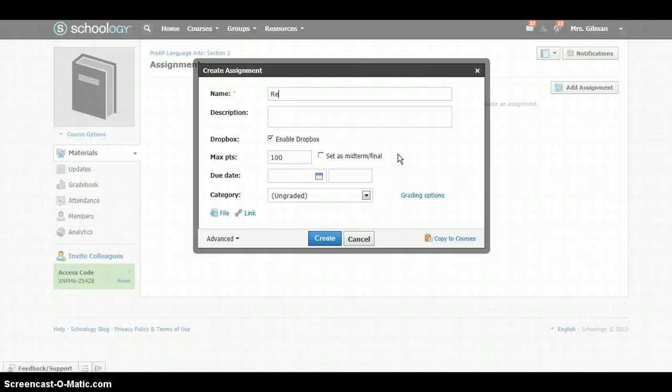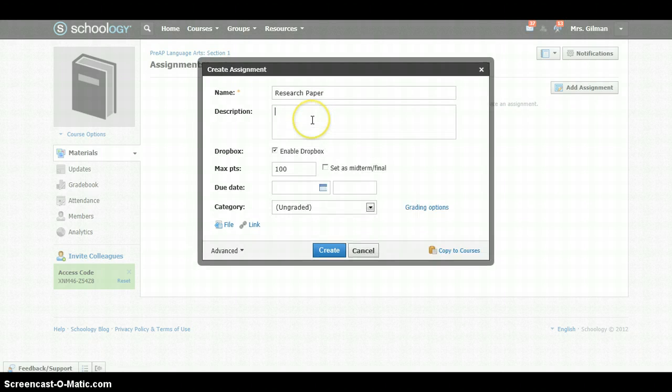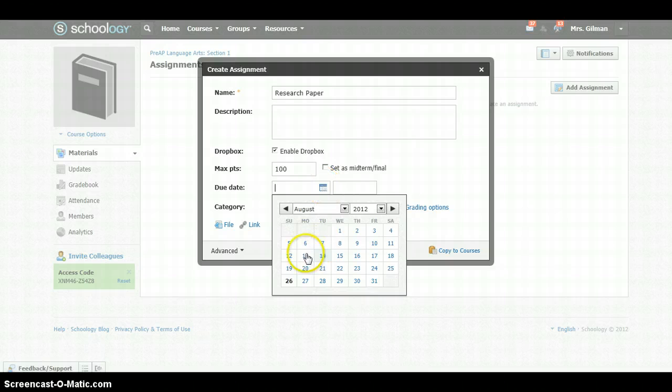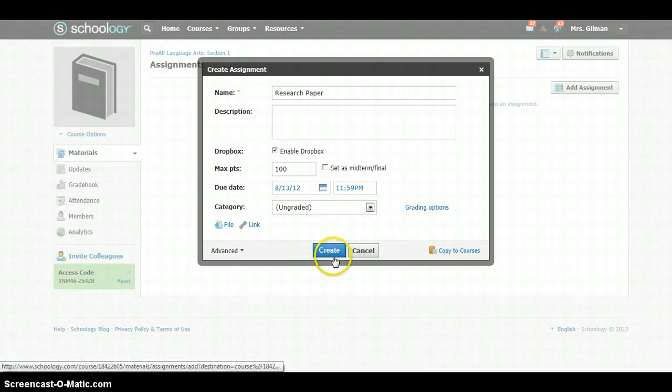And let's say I want to make this my research paper. If I click research paper, I can type in my description, enable a Dropbox, and then enable a due date. And the cool thing about Schoology is that it lets you see if students turned it in on time or if they turned it in late, which is really neat. I'm going to show you that in just a minute. I can put a link in here, like maybe my assignment is to read this article and write a response to it. And then I can click create. So I'm going to set a due date for the 13th and then hit create.